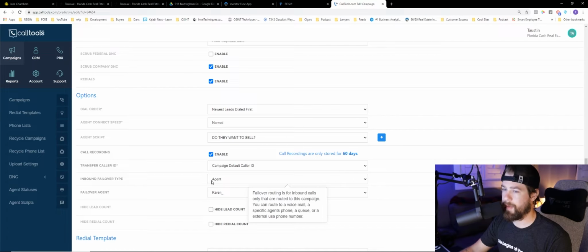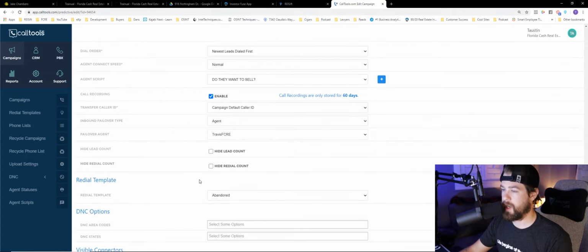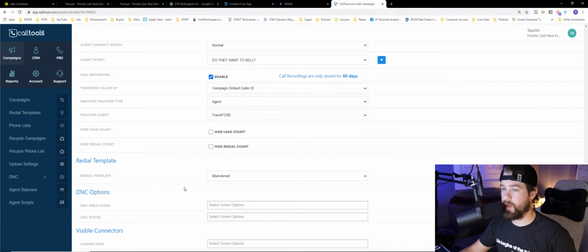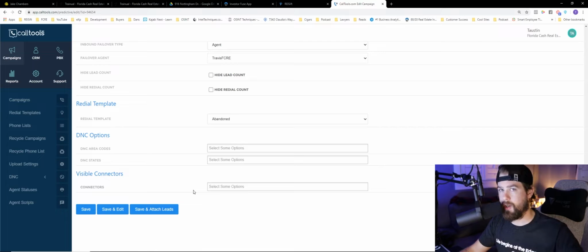We default inbound failovers to an agent, and that agent is my default agent. In fact, I'm going to switch this to Travis, because Travis is the one who calls the vacants in all those niche campaigns. We do not use out-of-state or out-of-country cold callers for any of our really niche campaigns. We want to make sure we only have those agents on our high equity buckets.